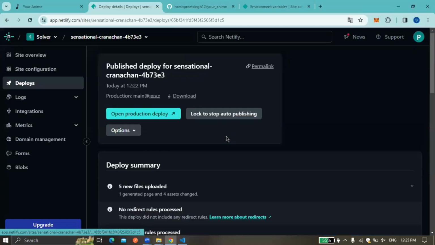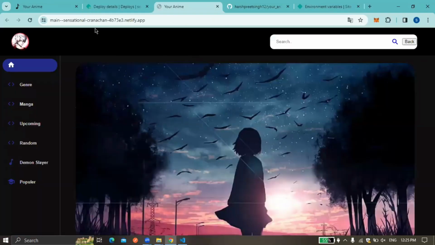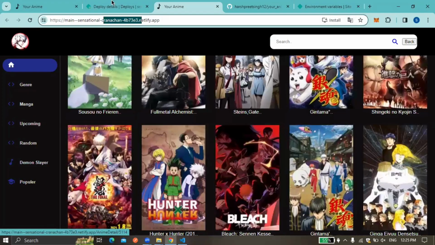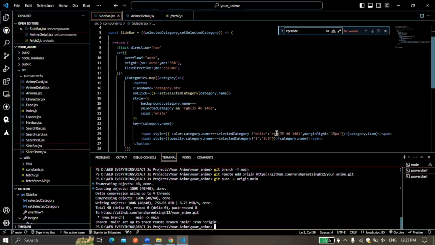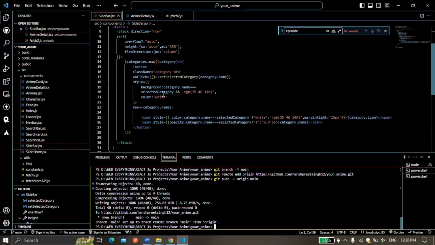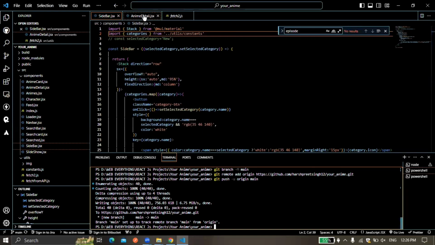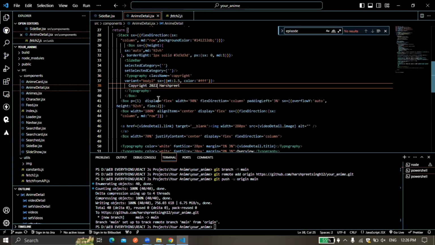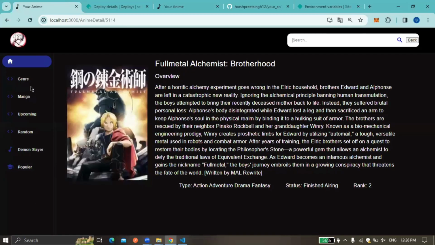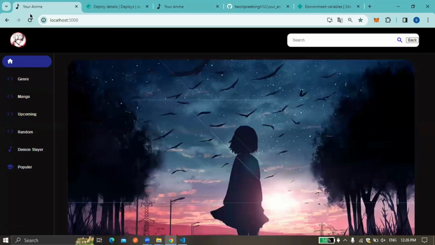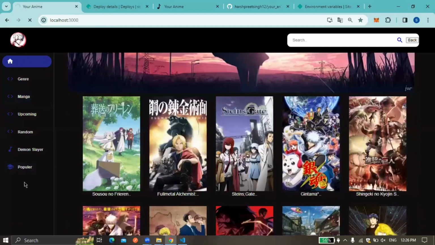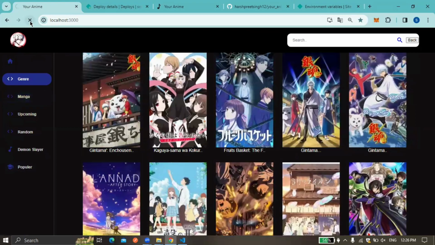Okay, so it's deployed. It took almost 1 minute. I'll open the production deploy. So this is now working live. Now if I change something in the sidebar, what should I change? Like this says 2022, I'll change this to 2024. You can see that here it is. Maybe something else. Where did I use this? Okay, so it's reloading.